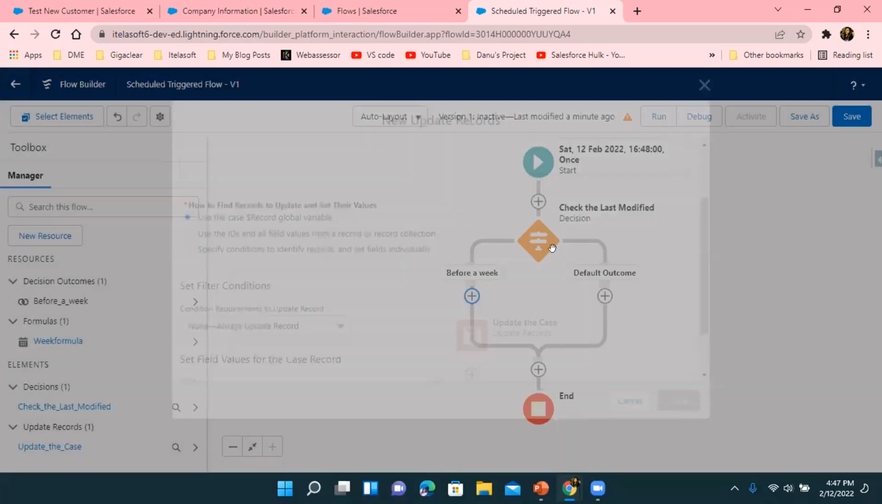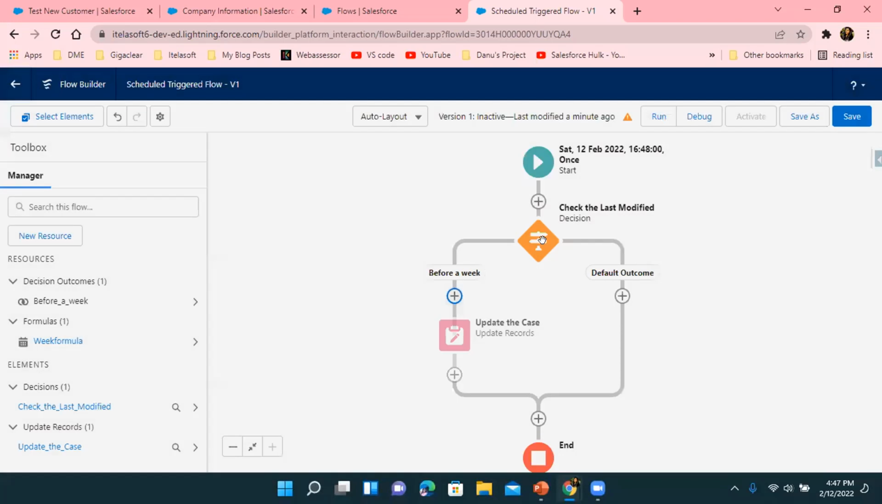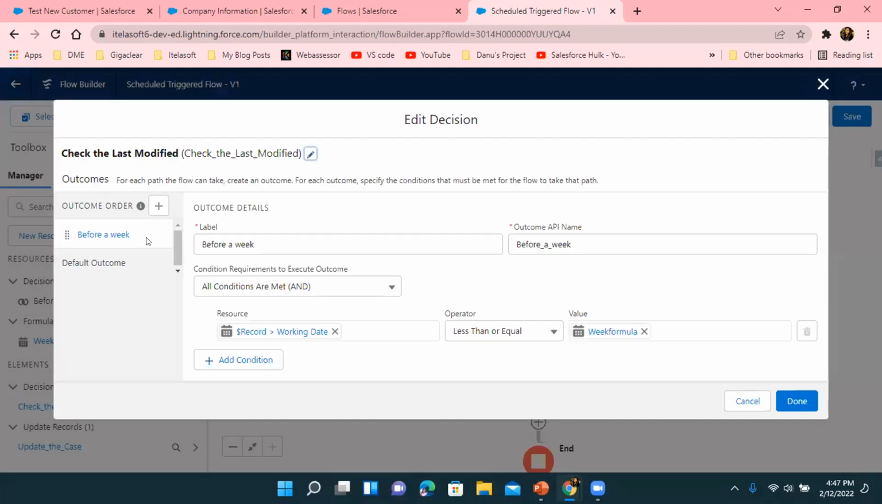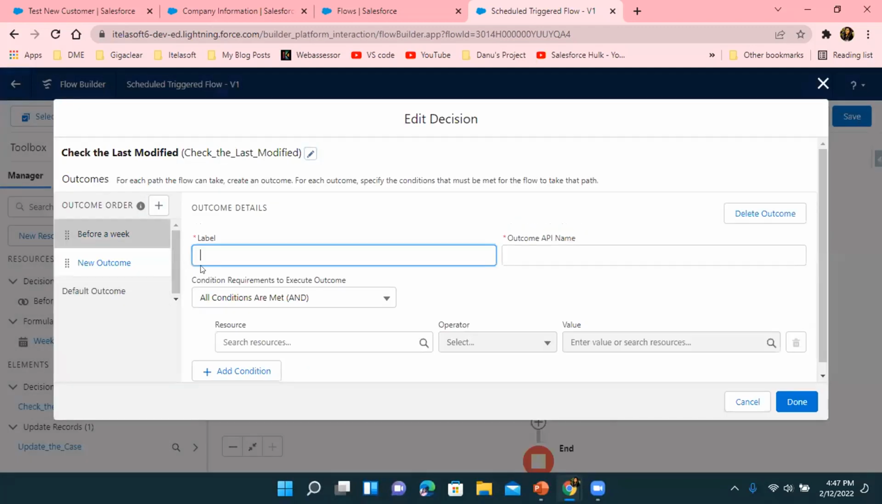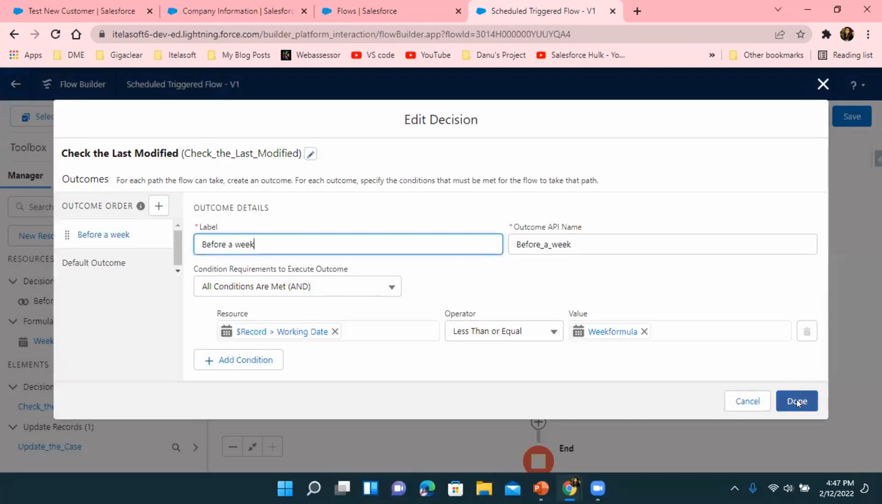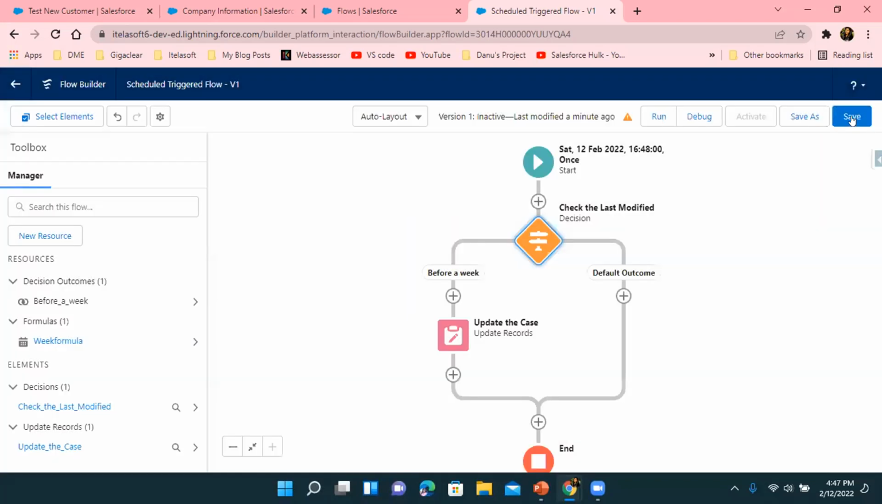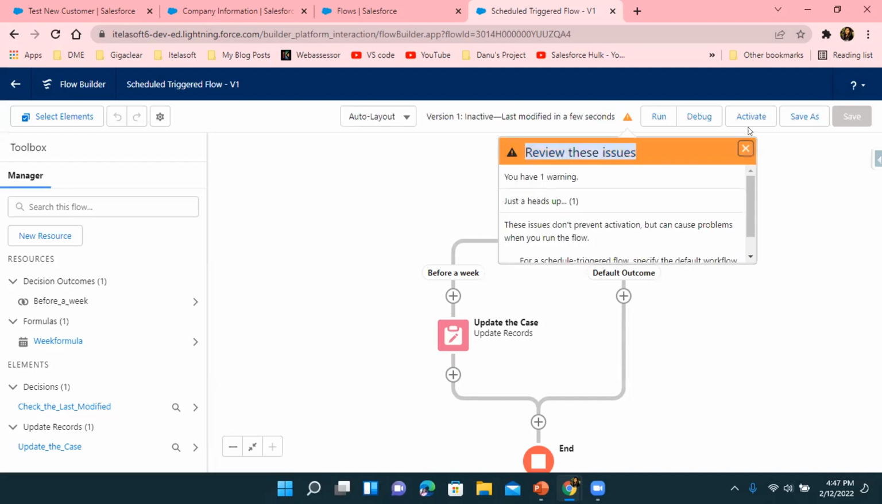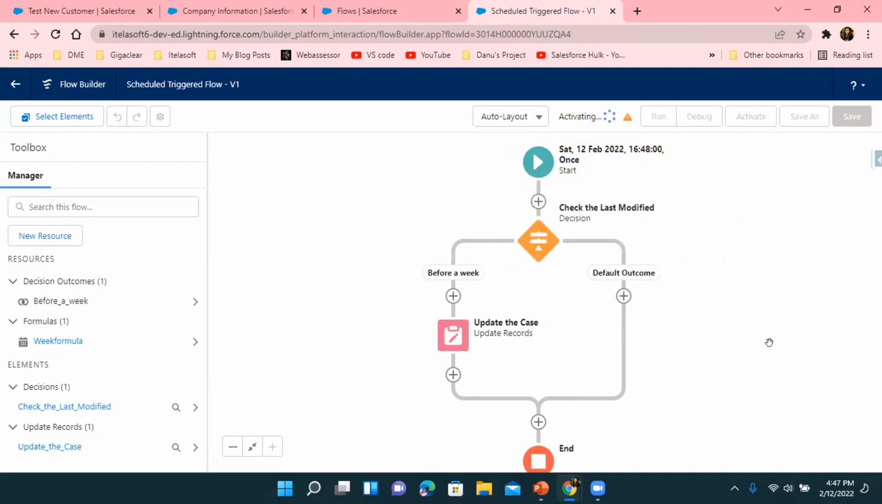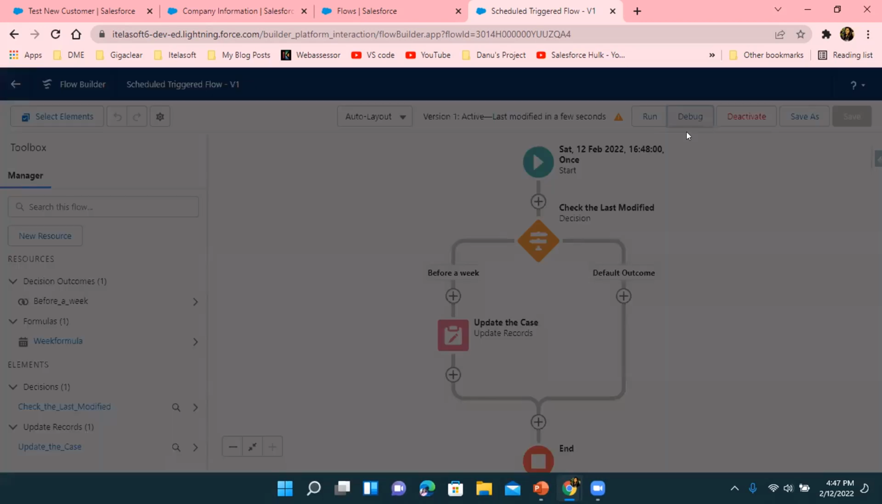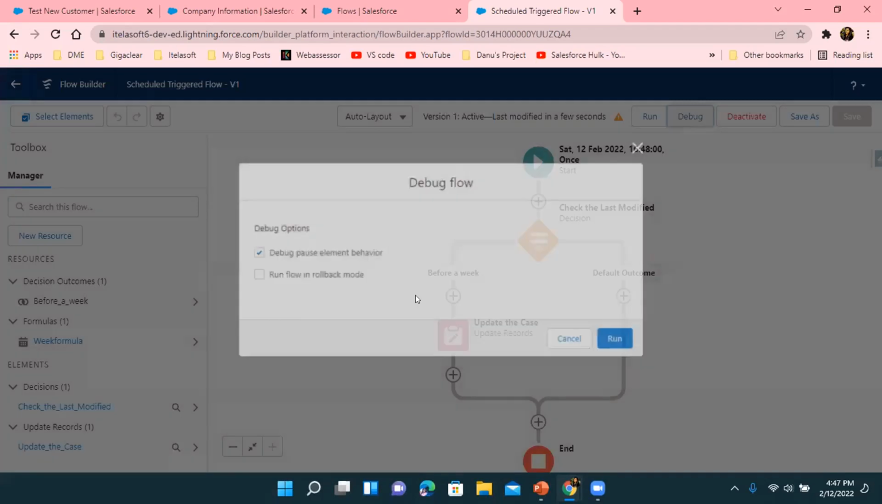You can add any other conditions in the decision as well. But for this scenario, I have used it like that, and I'm going to save this. We can activate it and see if the cases get updated, but we have to wait 1 minute. But other than that, I can debug and see. Okay, I'll debug in that mode.